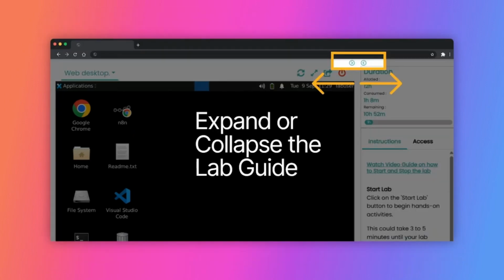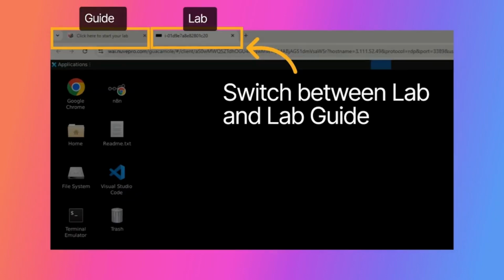While you work in the lab, you'll need to reference the step-by-step activity guide. In the previous step, we already opened the lab in a new browser tab, so you can expand the guide by clicking this button here. This arrangement makes it easy to switch back and forth between the lab and the instructions.